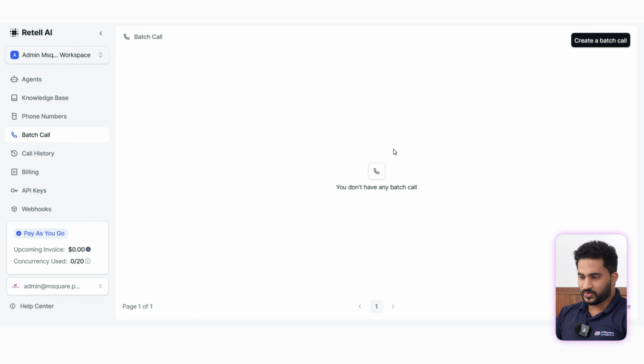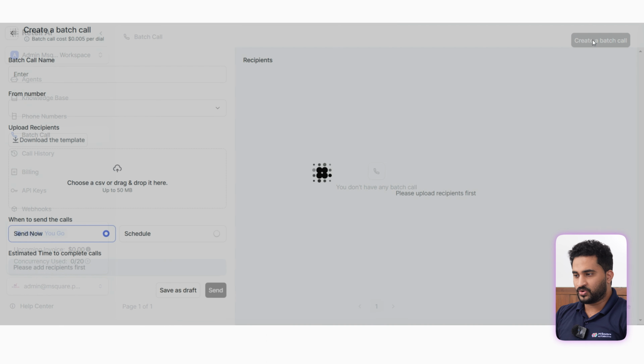This is one of the coolest features I liked in Retell AI. I couldn't see it in competitors like Vapi. We can do batch calls from the Retell AI platform itself. We don't need to depend on any third-party integration tools like make.com. What you have to do is simply create a batch call here.